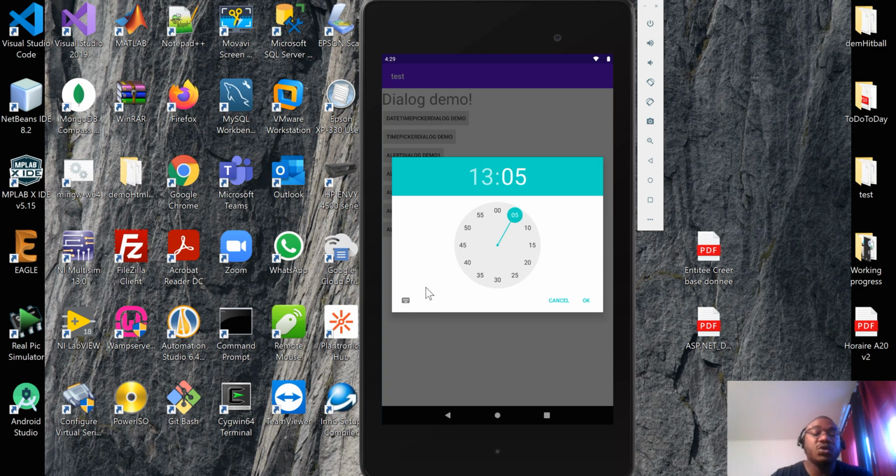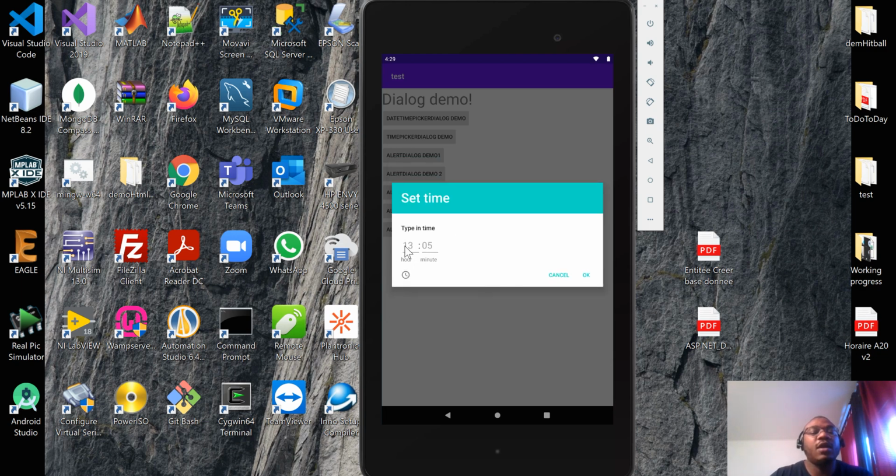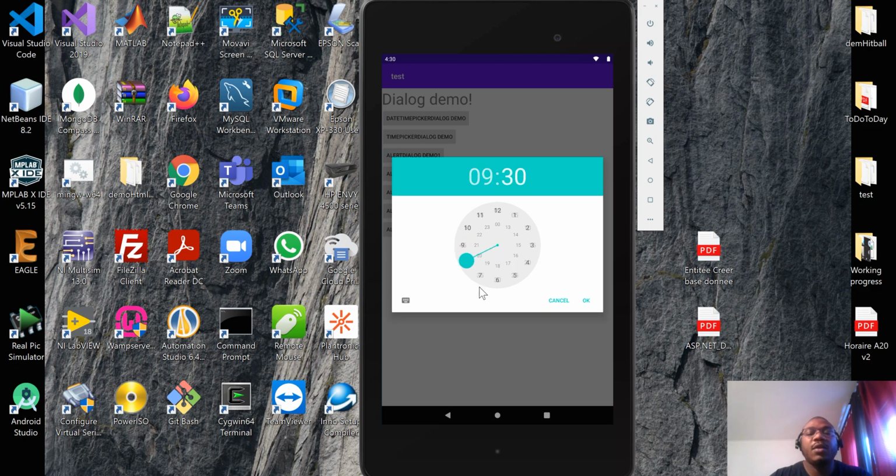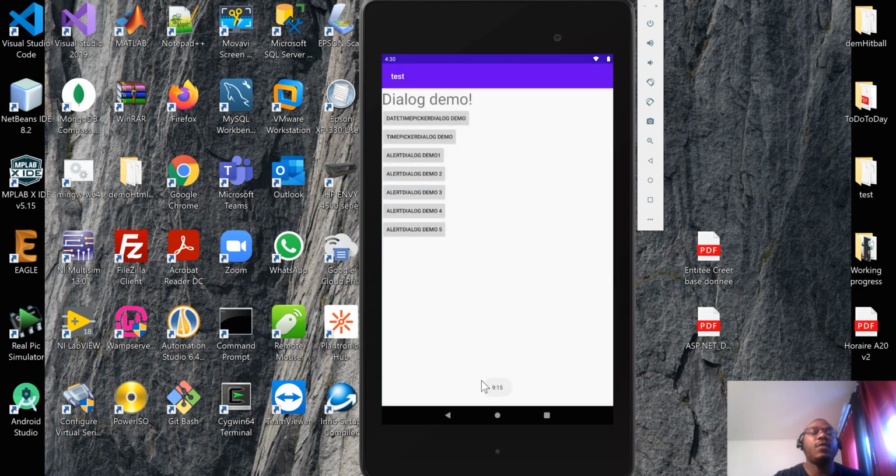The user can choose the hour and the minute, and actually if you click here, he can enter them himself. I did the same thing again. You can override one method of this class so that whenever the user presses OK on the dialog, you receive the minutes and the hour, and you can do whatever you want with it. For this simple example, what I did again is display this information in a toast, right here. So 13:05. If I go again, let's say 9:15, you have 9:15 right here.